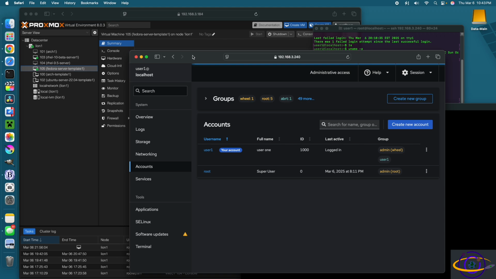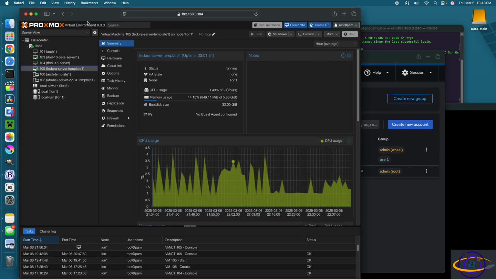I'm going to poke around and play with this some more, and I am going to be doing a lot more with this new Proxmox server and potentially setting up other Proxmox servers. But yeah, just wanted to share that.